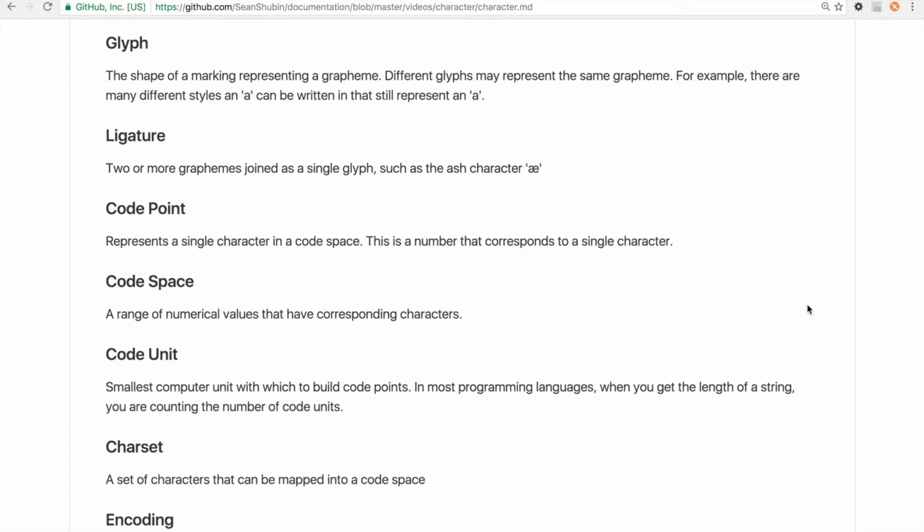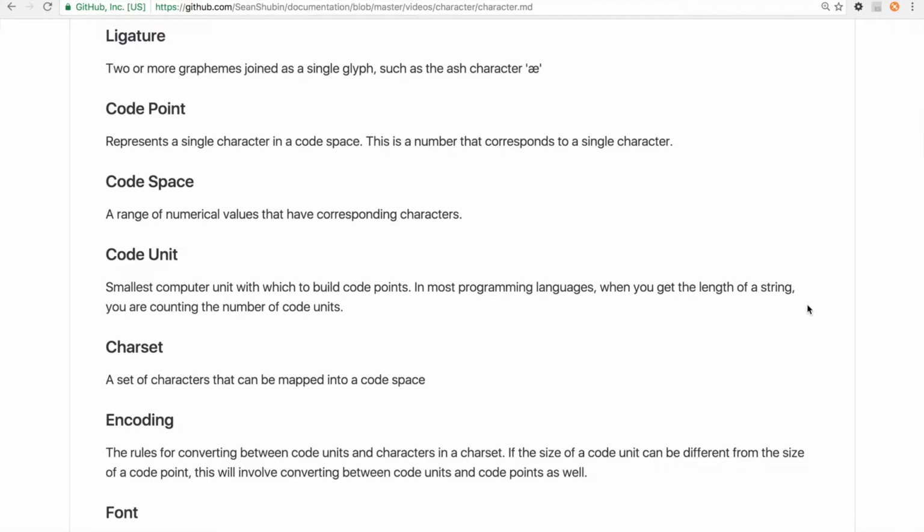A glyph is the shape of a marking representing a grapheme. Different glyphs may represent the same grapheme. For example, there are many different styles an A can be written in that still represent an A. A ligature is 2 or more graphemes joined as a single glyph, such as the ASH character, AE, which looks like an A mushed up against an E.